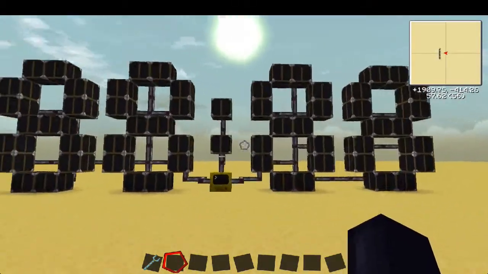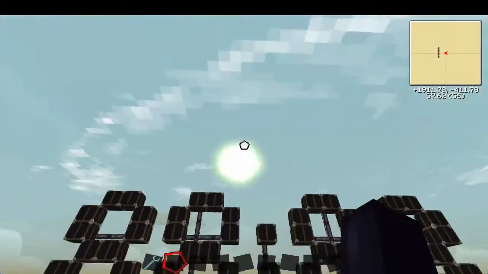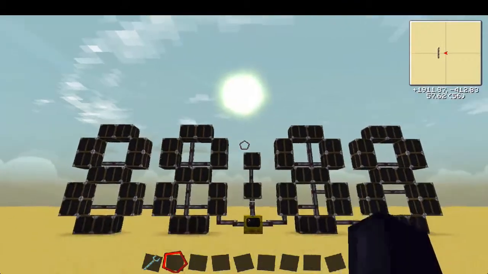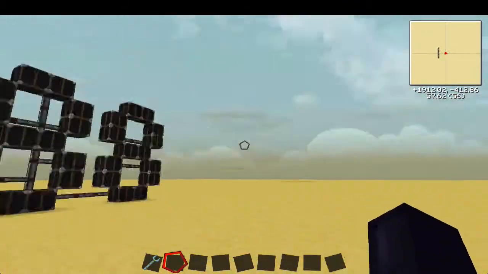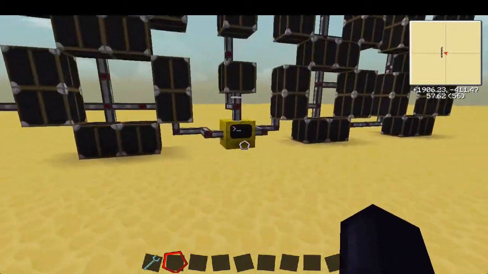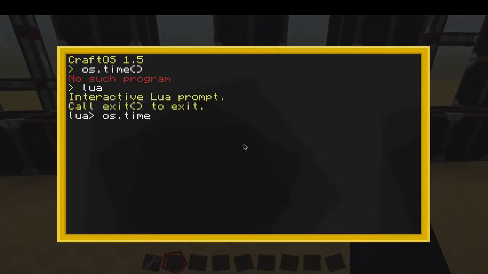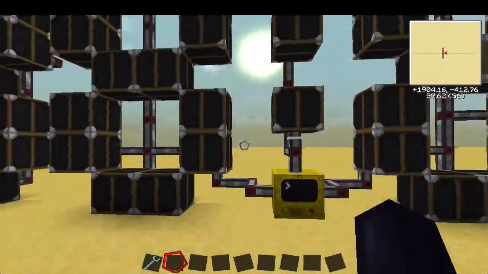But people who have made this kind of timer in Minecraft usually make it with the Minecraft time. So right now the sun is coming up or going down, and the days are pretty fast, so the numbers will go really fast. That's pretty easy to get, because on the computer I believe you can get os.time in Lua. There you go, and you get that number, which is like 4 p.m. or something like that.